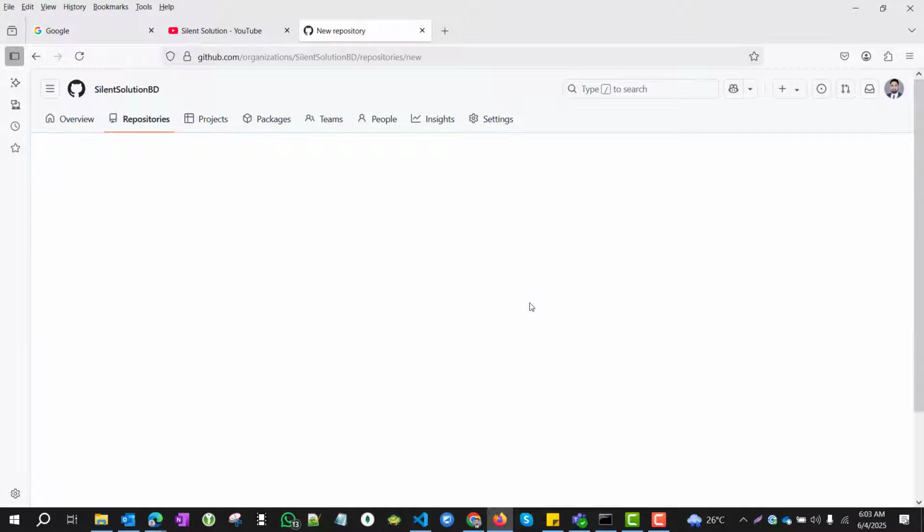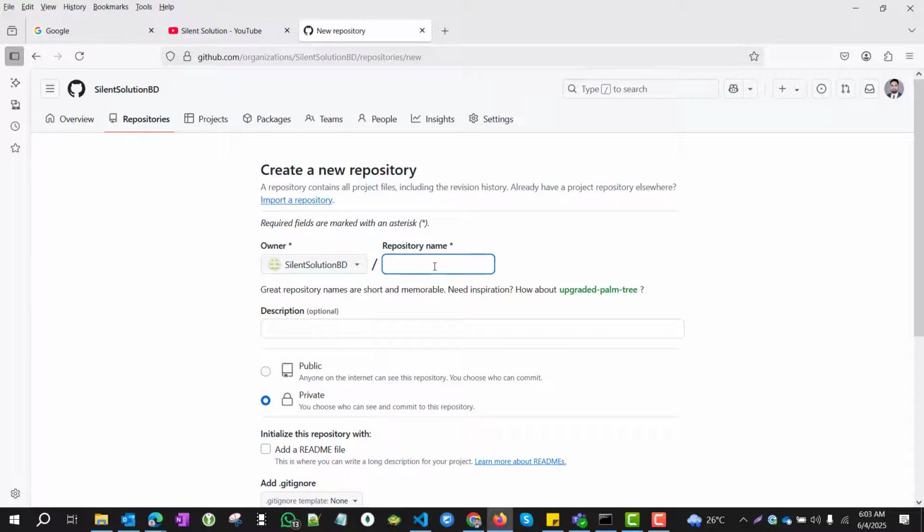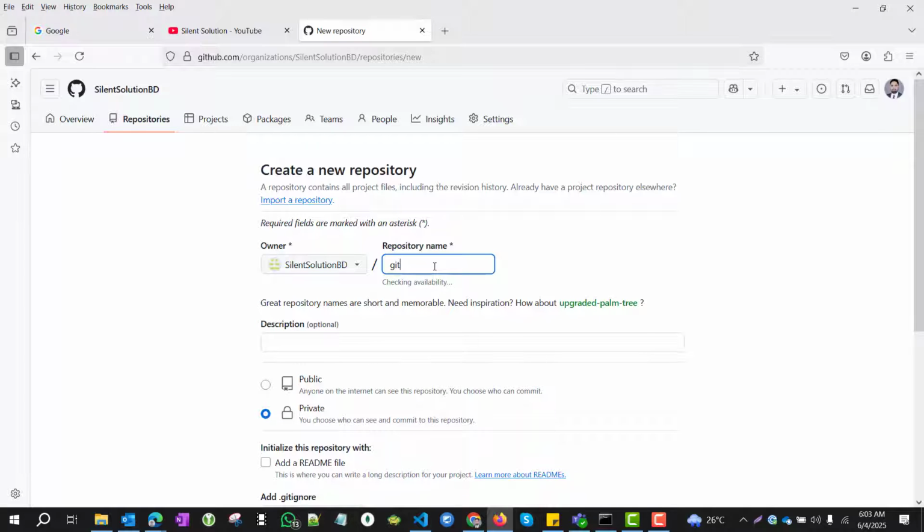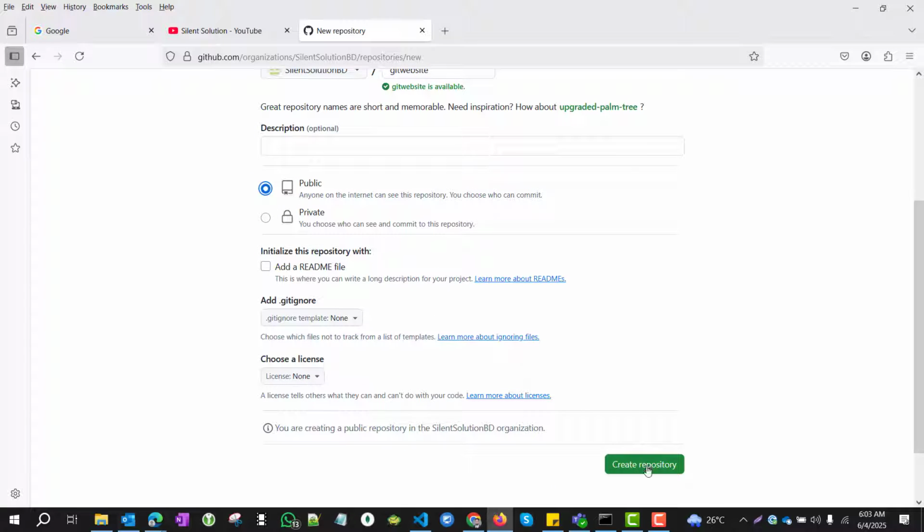First of all, we are creating our Git repository for the website. Just my name is public. Just create it here.